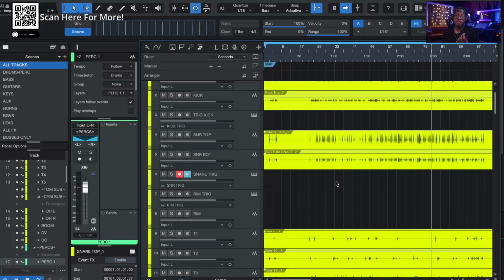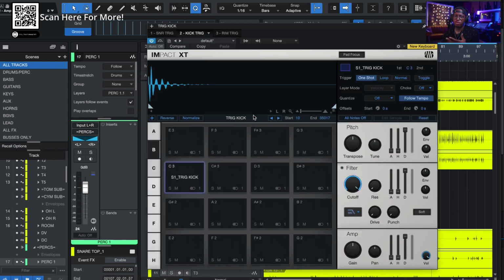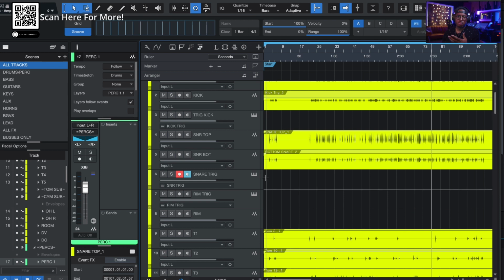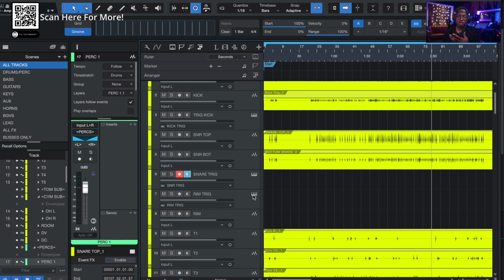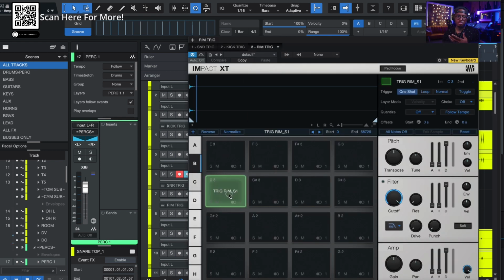Now, earlier I mentioned that there are some drum samples that come with this template. So we included a kick sample. This sounds like this. We have a snare sample, and we also included a rim shot sample.